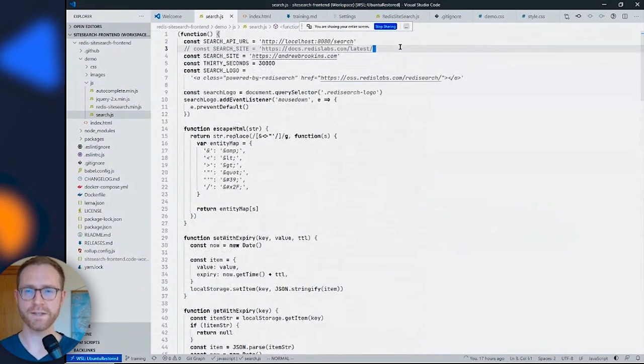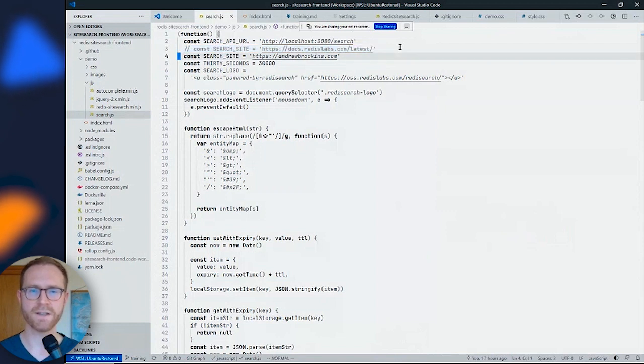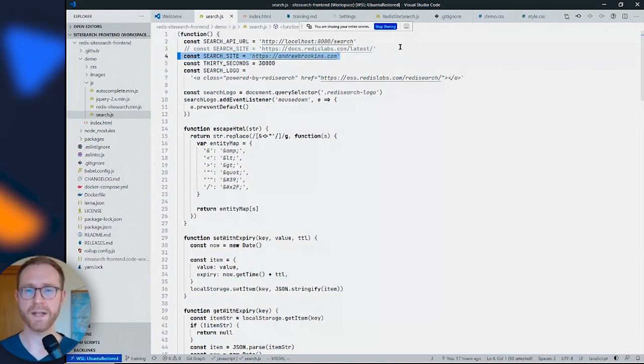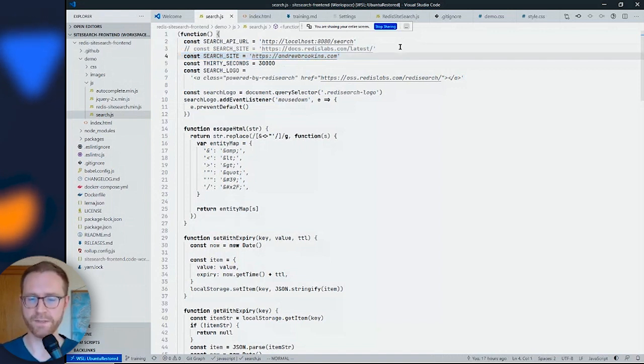All we need to do to test this out is change which site this component is going to search. By default, when you check this out, it's searching our doc site. So all I did is comment that out, and I added search site https andrewbrookins.com. This needs to match an actual site that the API is indexing, that the indexer is indexing, for the search queries to work. This one we've tested, we did a curl, we checked it, it's working.